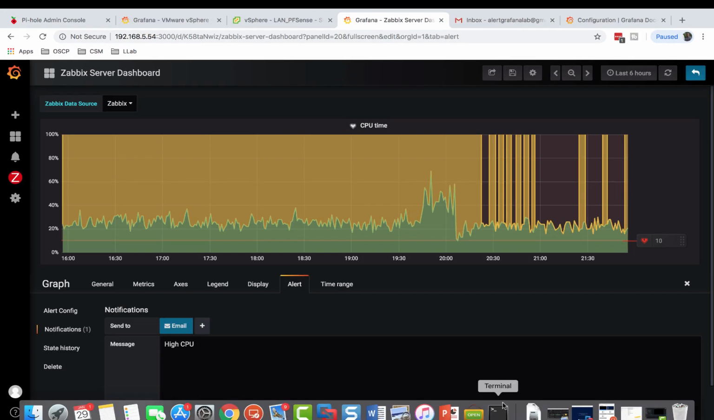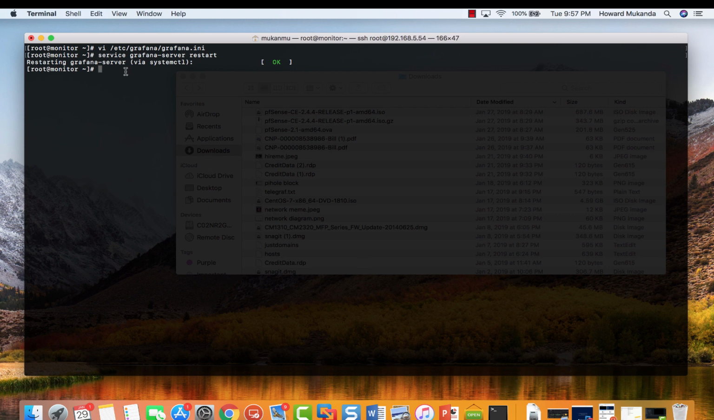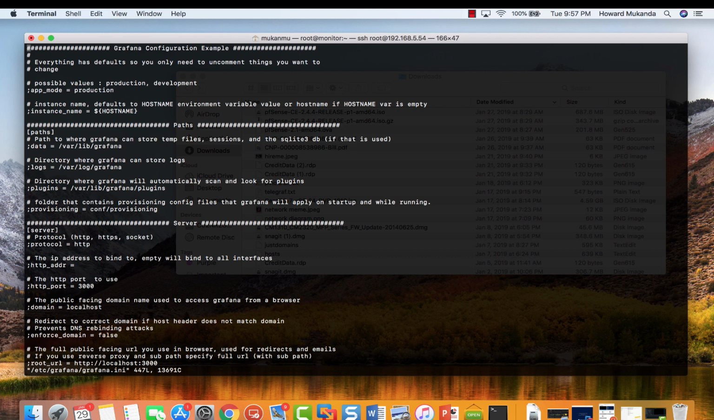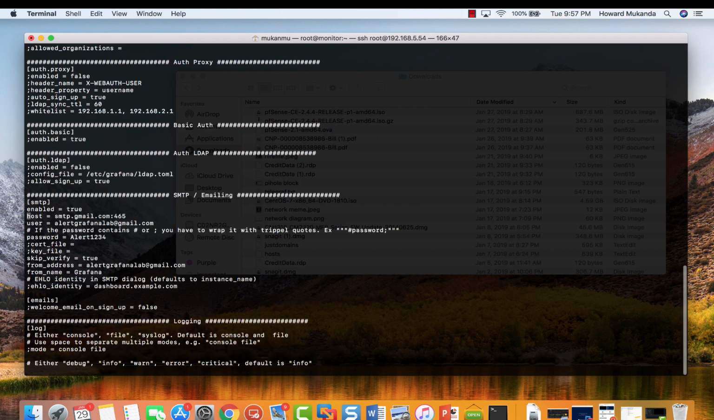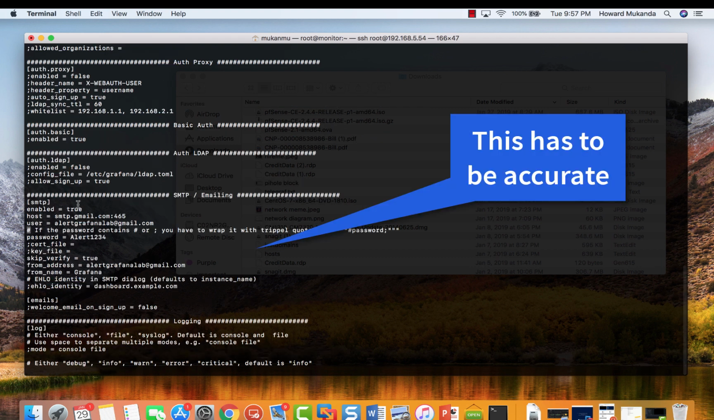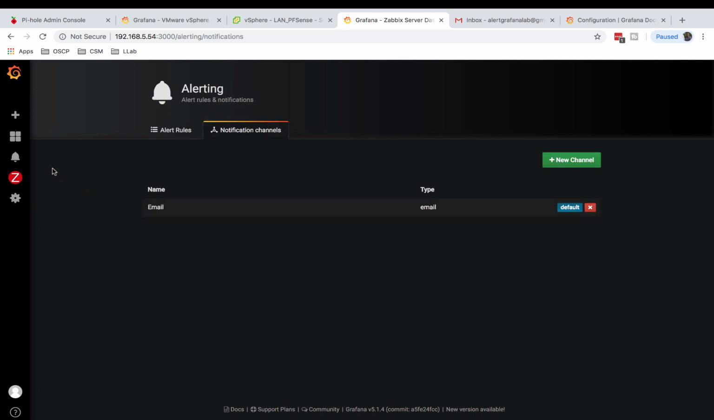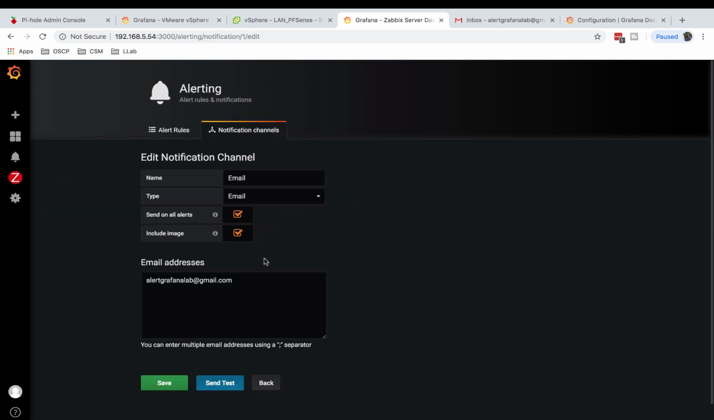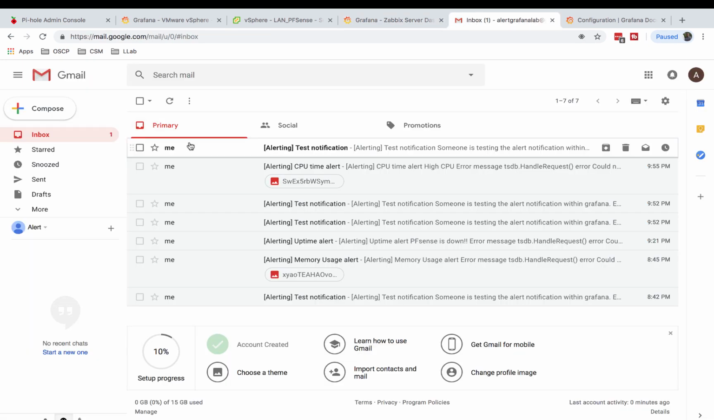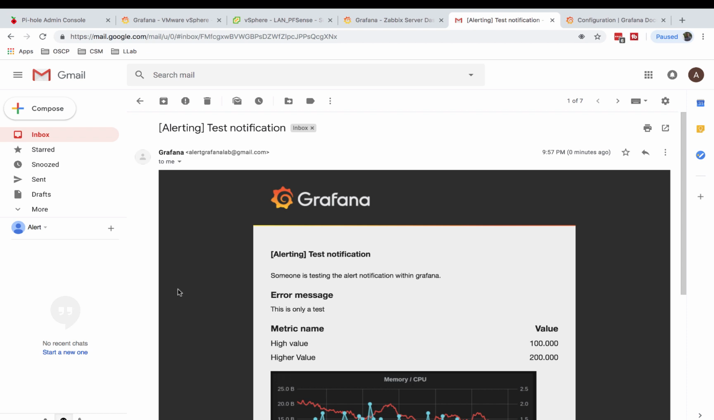This is exactly how we can set up alerts. As long as you go in your Grafana and actually put in the correct server right here, as long as your information is correct under your SMTP configuration, and the alert notification channel is your email right here, you should be good to go. So as long as you do this and you can send a test and you get a test like I did, you are good to go. This is exactly how we set alerts in Grafana.